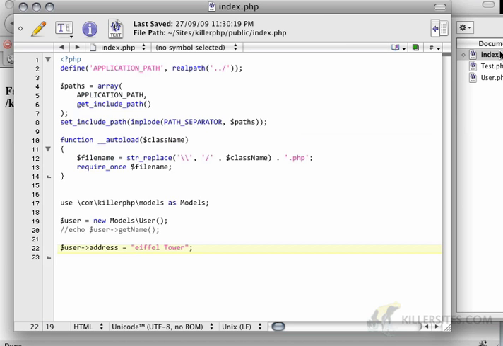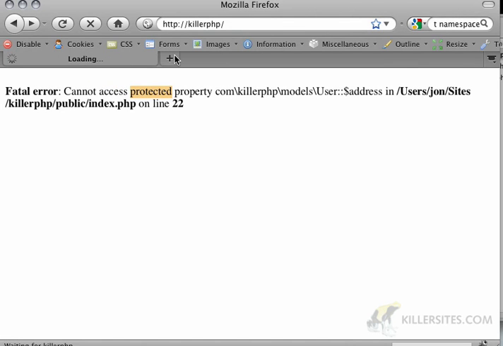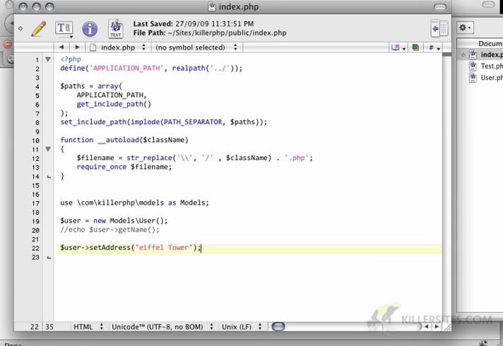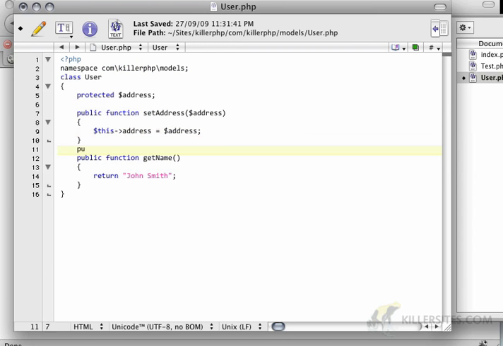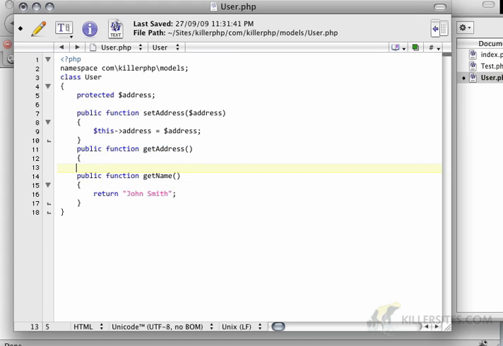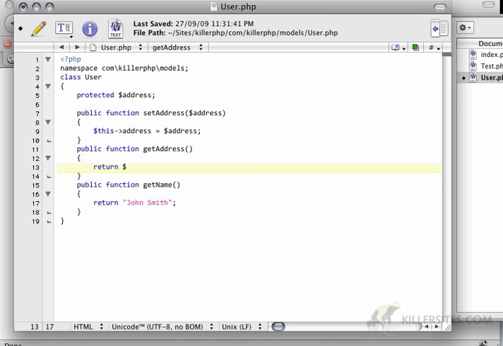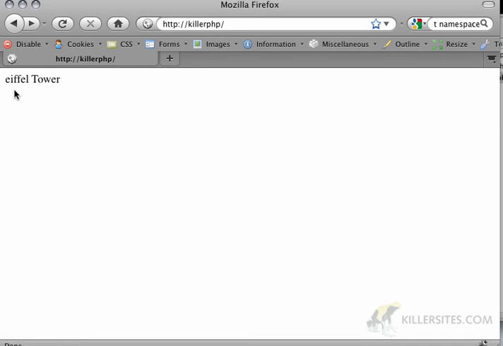And I would go here, and I would say setAddress. And this should work. And if I want to get the address, I would do echo user get address. And then here I would have to create a public function called getAddress, and I would return this address. And I would get Eiffel Tower.